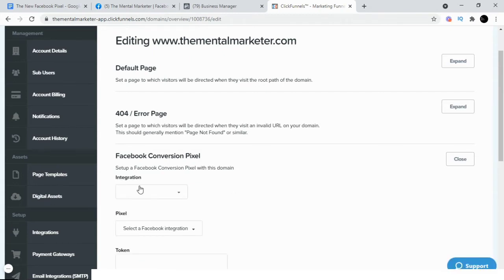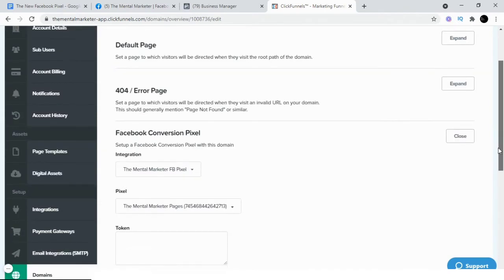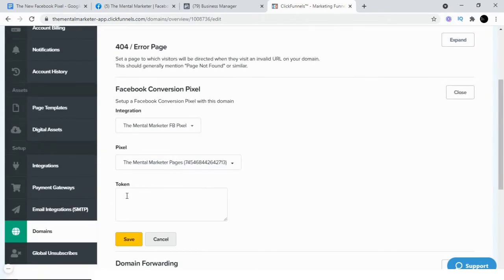Then we're going to select an integration, and that of course is the Mental Marketer Facebook Pixel. This option is here because we've added that integration in step one, and so now the option to select it is right here. What it actually does is pull the pixels that you have from Facebook and show them as an option right here. As we can see, the Mental Marketer pages, we will select that. Then in this space, it's going to ask us for a token.